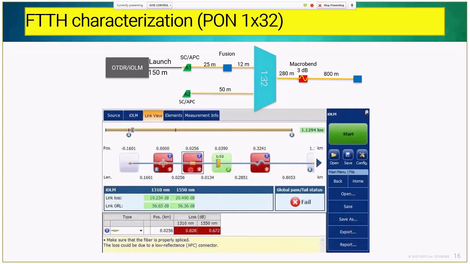It doesn't need to have the guesswork done. It will not need to investigate which pulse is the better one to use. And it will clearly identify which elements are causing the issue. And we have here macro bends on the network. If I tap on the splice, I can see, for example, make sure that the fiber is properly spliced. The loss could be due to a poor reflectance APC connector.